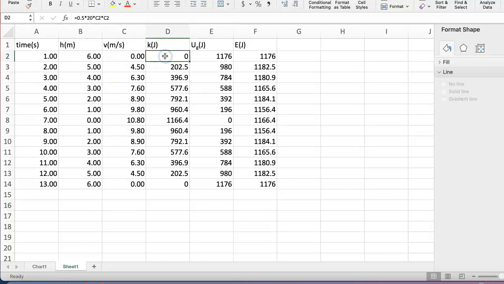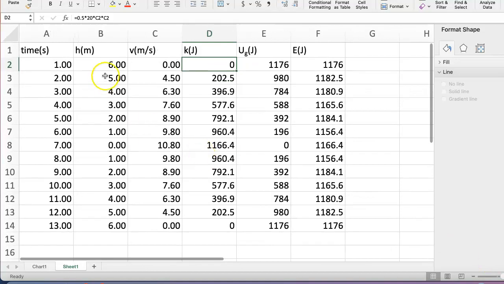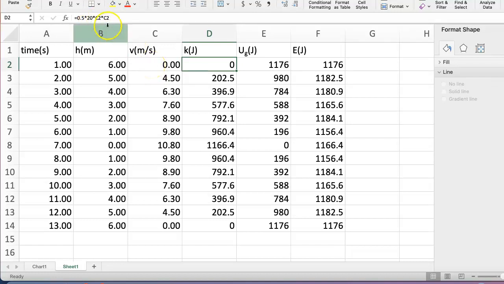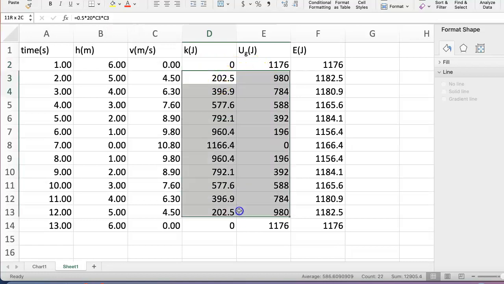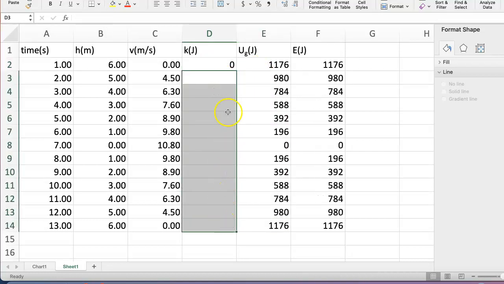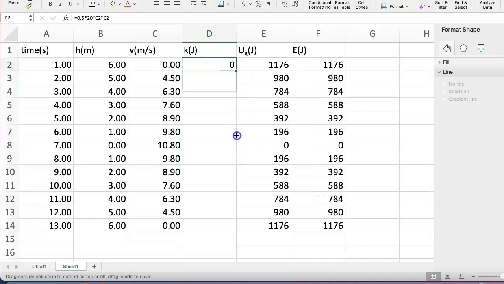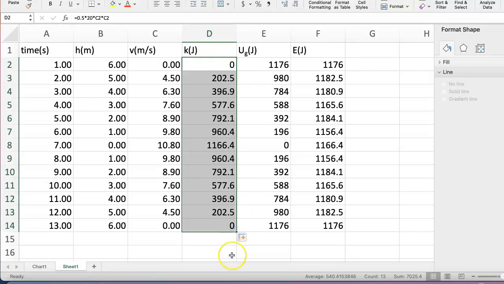Now here, I want to calculate the kinetic energy, and the kinetic energy is 1/2, which is 0.5, you can see it here, 0.5 times my mass, which is 20 kilograms, times C2, the speed, times the speed again, because it is 1/2 mv squared. And remember, after I'm done, I will scroll down, I will be able to calculate them again.